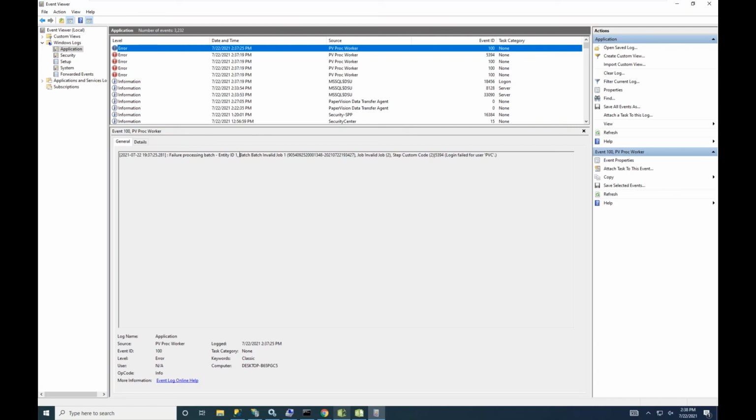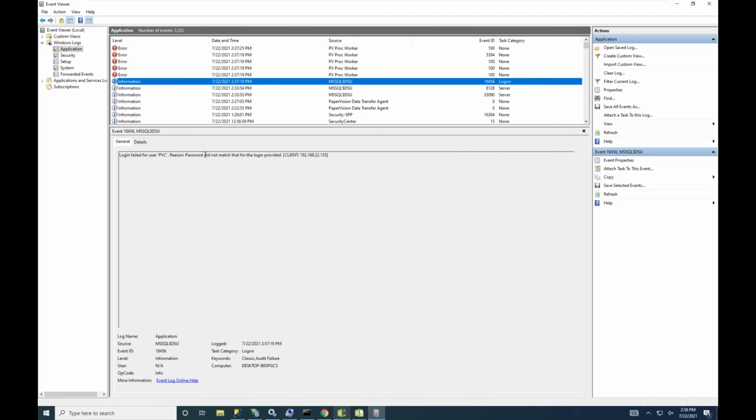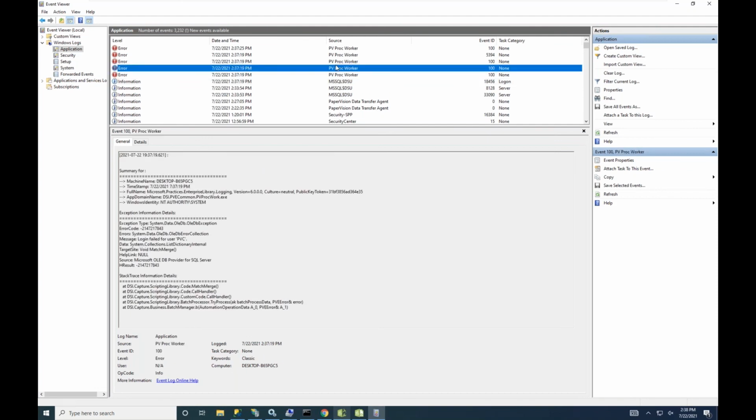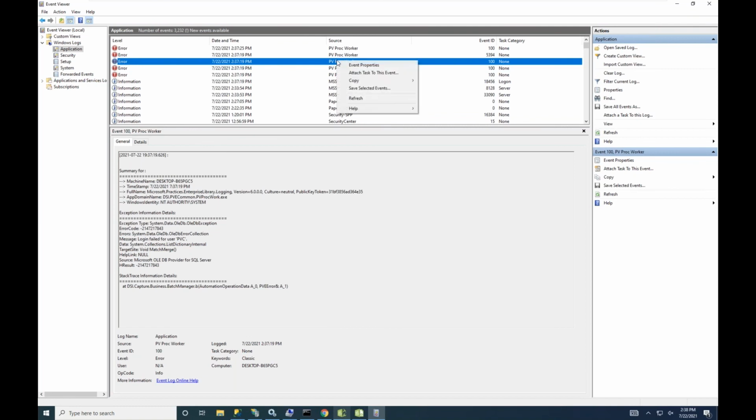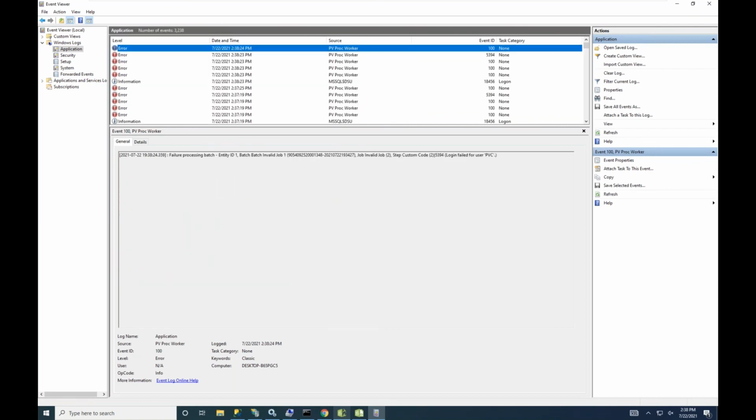It tells me the batch that it's working on, what step it's working on, and it even tells me that the login failed for the user PVC. I also have some SQL errors here that come right before it, pointing to the password not matching. So in this event, the event viewer really helped us out. We definitely suggest to look at the event viewer whenever you get batches that aren't going through because it will usually point to the issue very specifically.